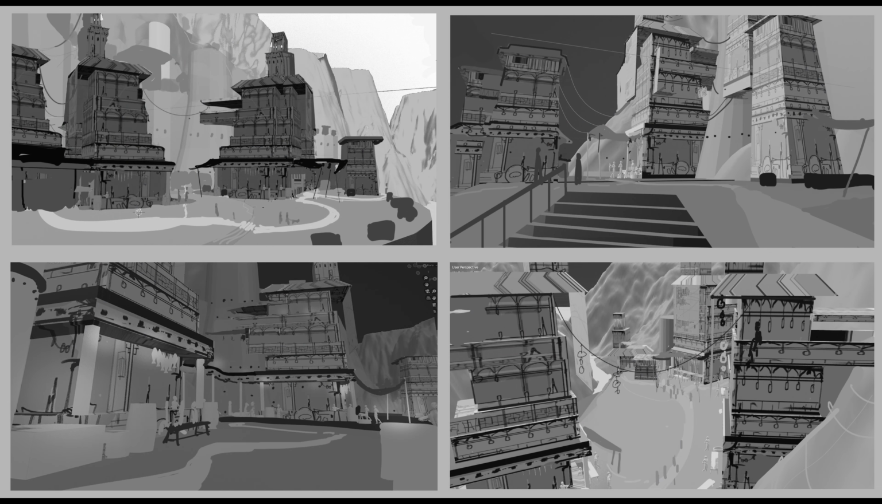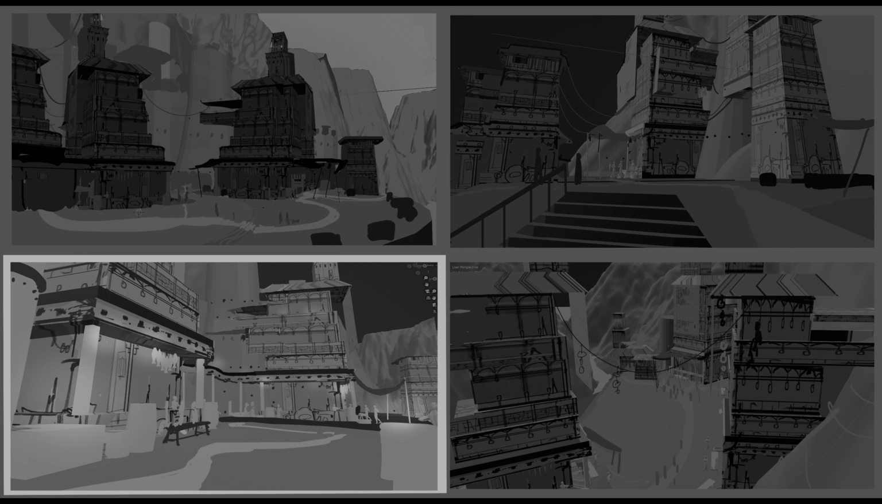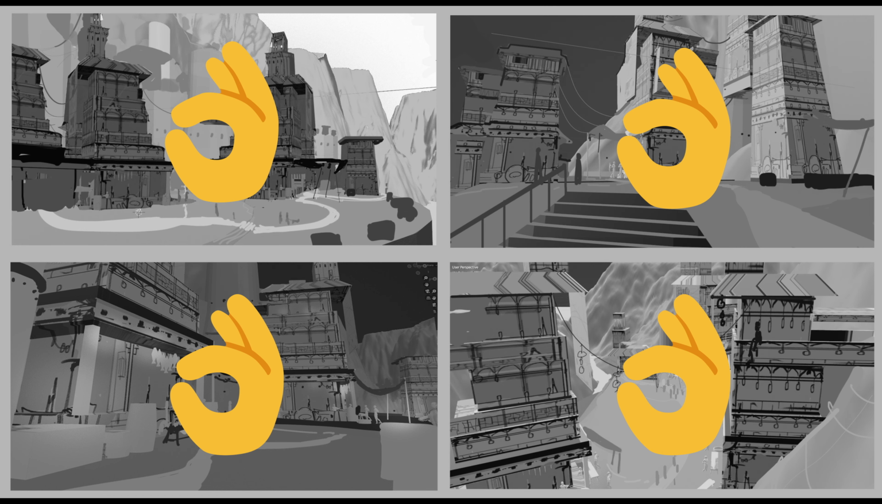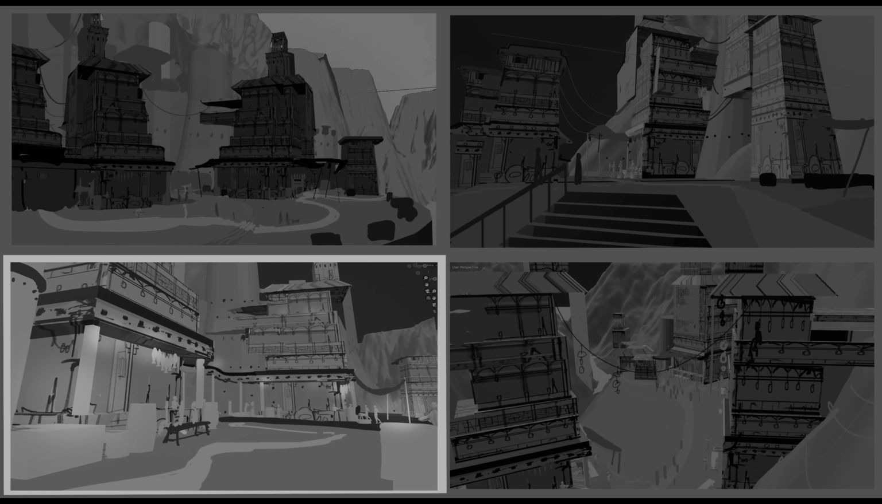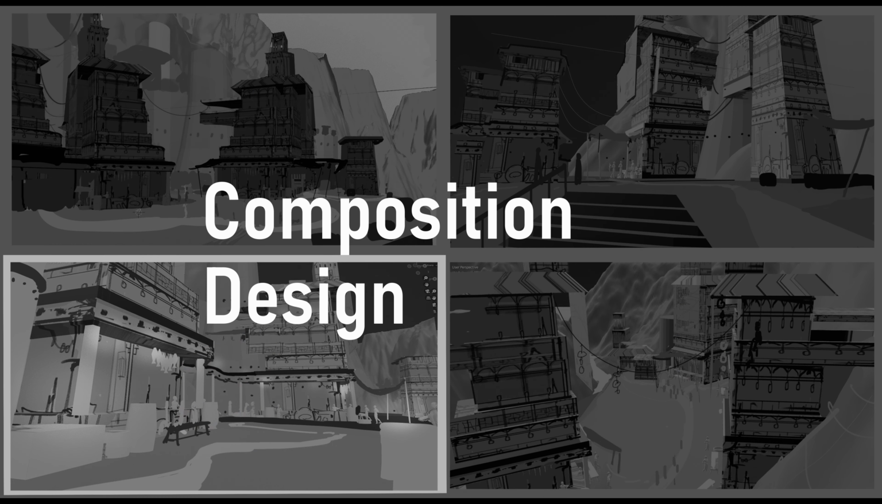Then I move my camera around and decide on a composition to proceed with. In this case, I chose the bottom left composition. I think all of these could have worked really, but I just went with the bottom left. And now the composition and design are done.